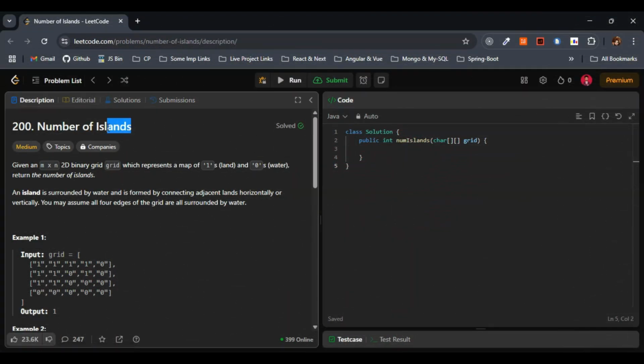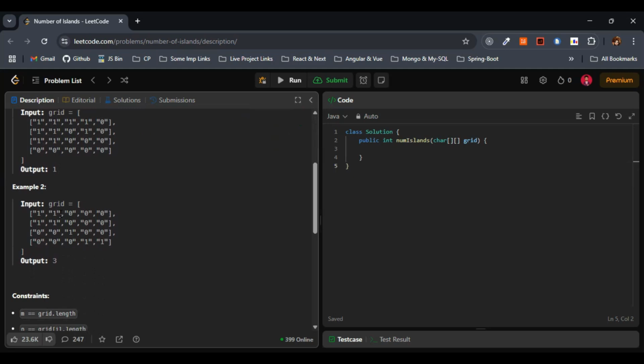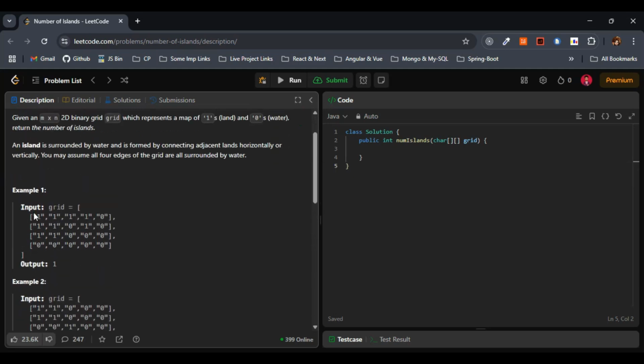Hello everyone. Today let's solve problem number 200, Number of Islands. What the question states here is that we are given an m by n binary 2D grid representing the land as ones. So all the ones present here are land.